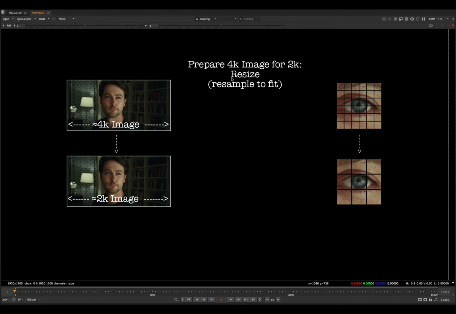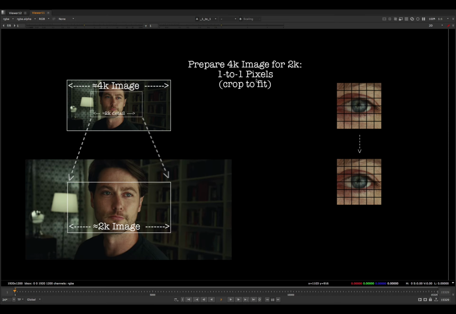But in a lot of this demo, we're not going to resize or sample to fit. We are going to go 1:1 pixels or crop to fit. Now, what that means is within this 4K image, there is an area that is 2K or HD size pixels across. And what we're going to do is extract that and fill the frame with it. So when we go 1:1 pixels on a 4K mastered image, we take a fully professionally mastered 4K image. We do not change the image structure at all.